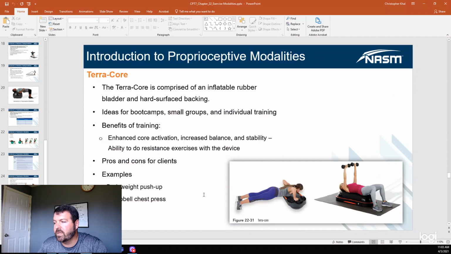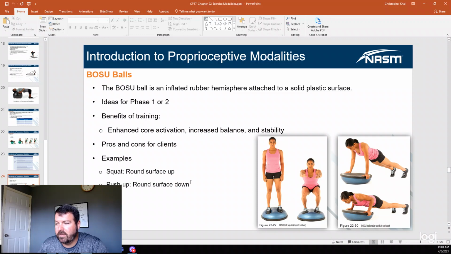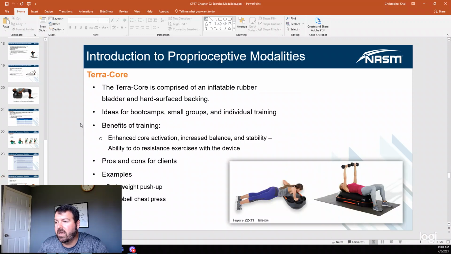Yep. Next one is the TerraCore. Okay, so it's some kind of inflatable rubber bladder and a hard surface backing, very similar to the Bosu ball, a little bit wider. They're used a lot for boot camps and small groups. A lot of core activation.